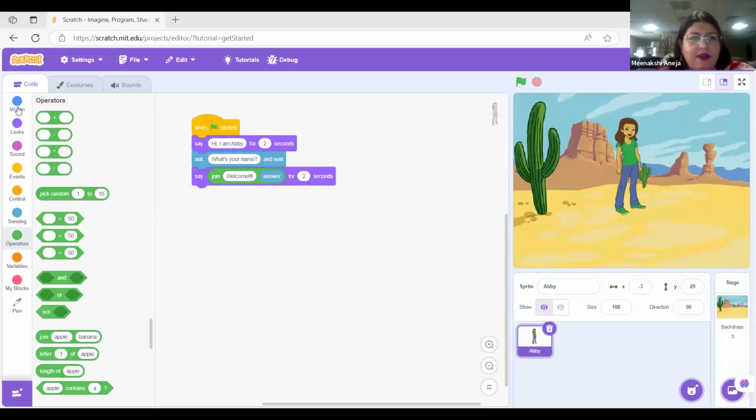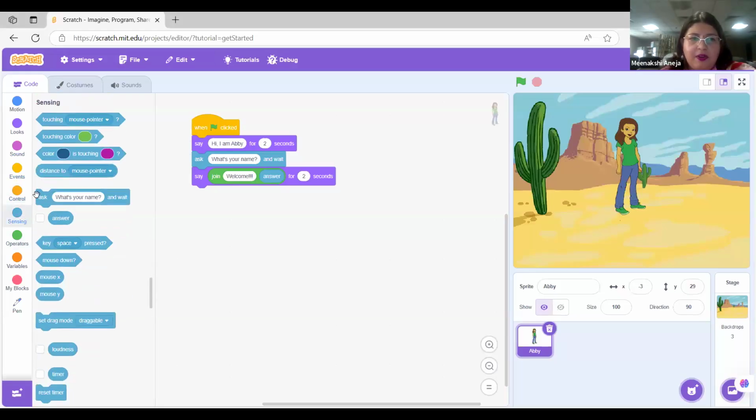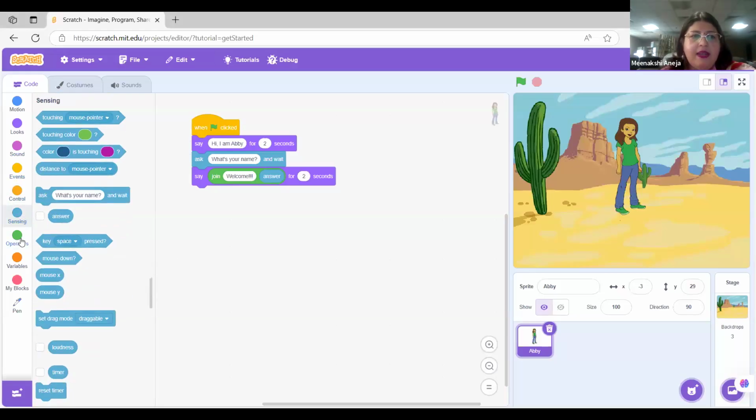So we have covered the motion block, looks block, sound block, even control, and sensing blocks like the ask block, and operators. Though we are covering very basic blocks, in further programming we will cover the very advanced blocks also. Now let us take one more program, because requests are coming that we have to wind up the session by 5. So we'll try to cover a major program.